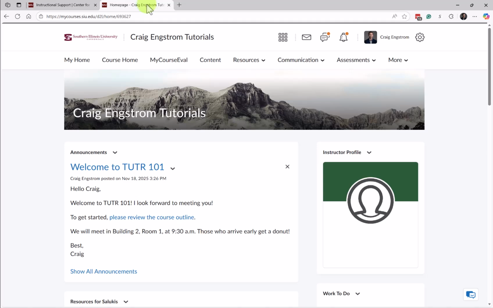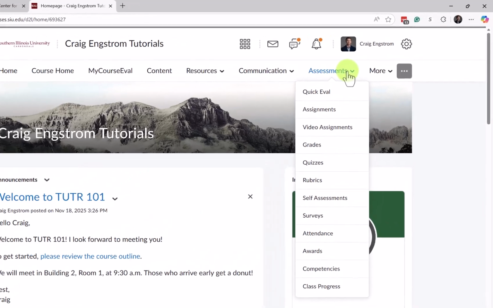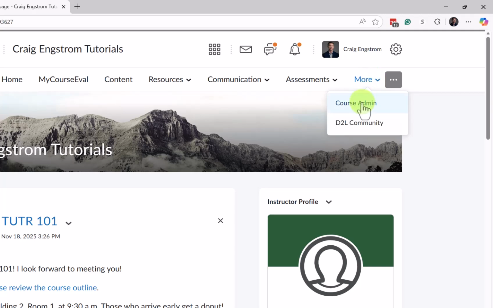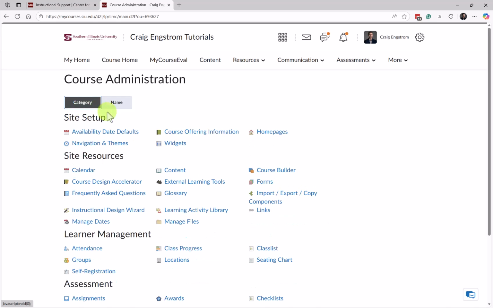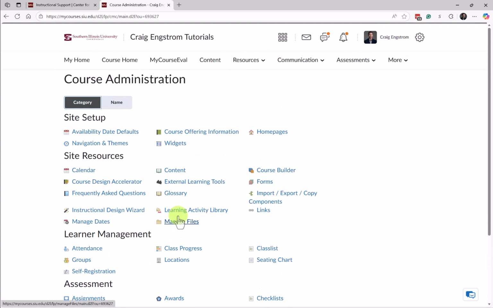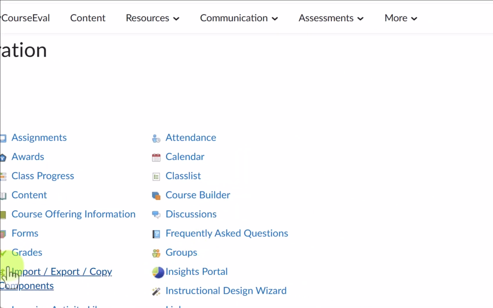To set up a gradebook, you're going to go to Assessment. If the nav bar is different for you or has changed, you will be able to find Grades, which is what we're looking for, under More or under Course Administration. You're always going to be looking for Course Administration. If it's listed by category, you can look around and find under Assessment, Grades. Of course, you may also search by name and just go in alphabetical order to Grades.